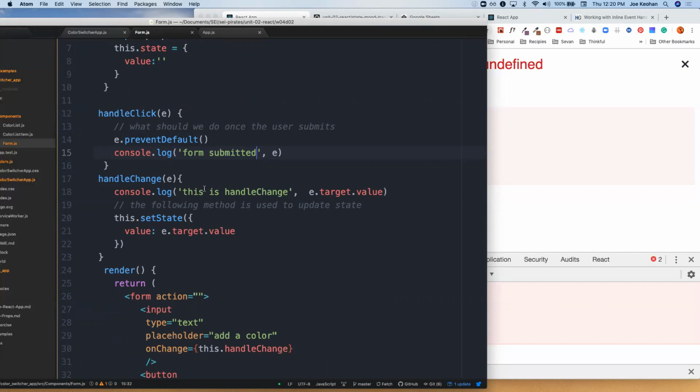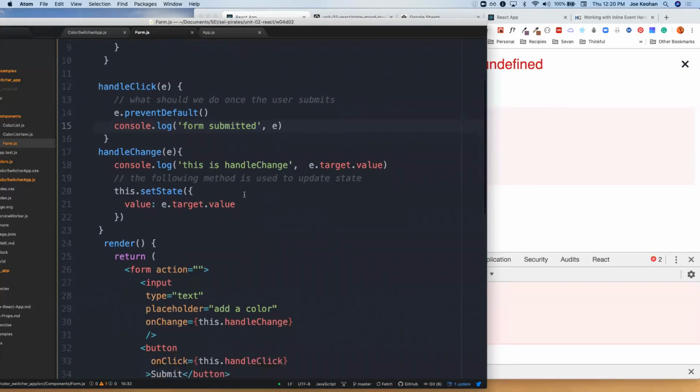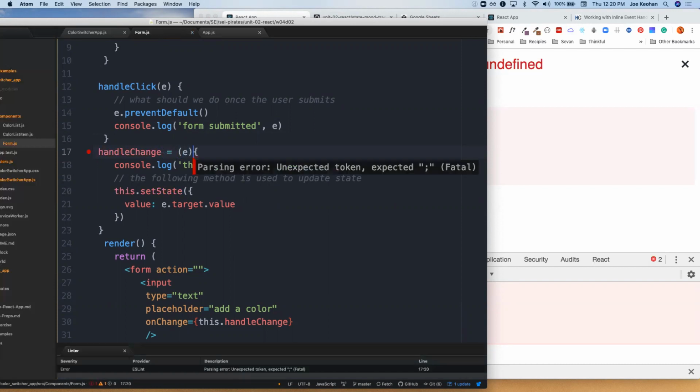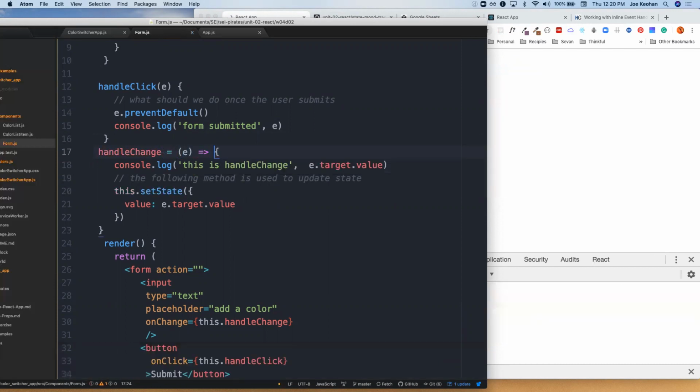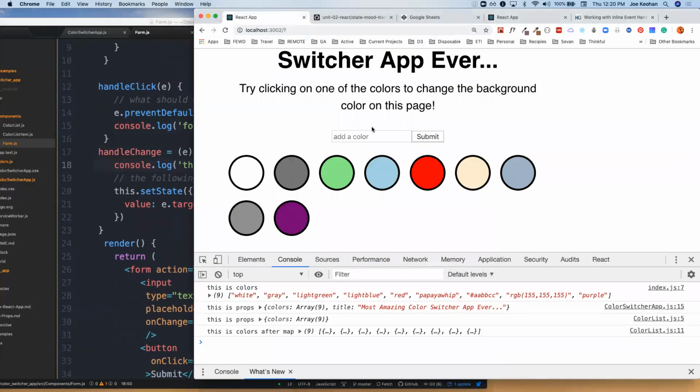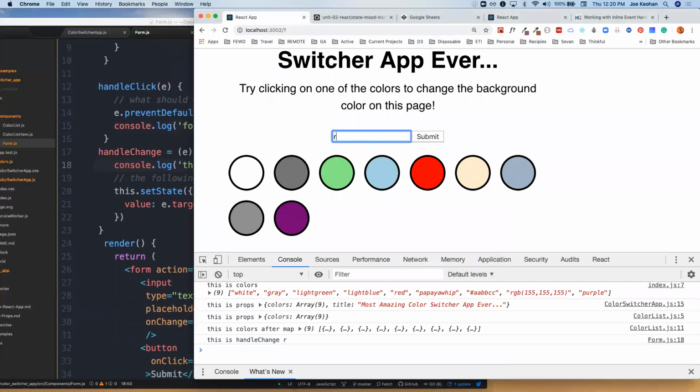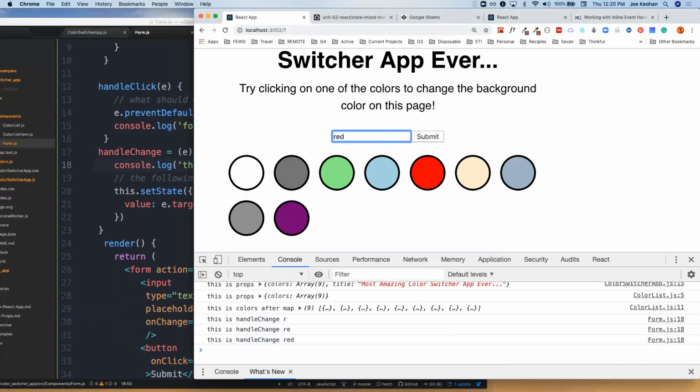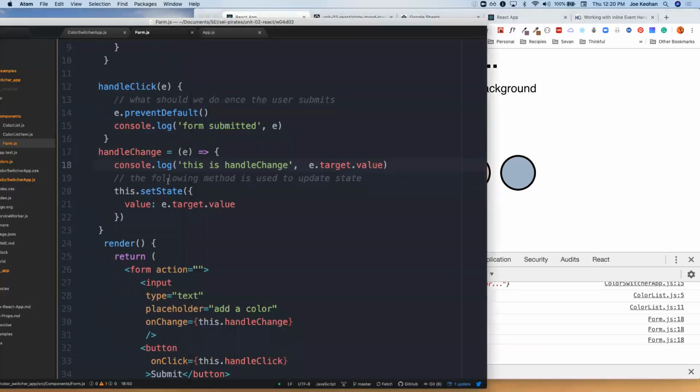There are three different ways to fix this. I'm going to show you the easiest way right now. Like I said, there are multiple ways to do this. Instead of writing this handle change method like this, I'm going to make a few subtle changes. I'm going to turn it into a fat arrow. Now I'm going to try it. And it works.